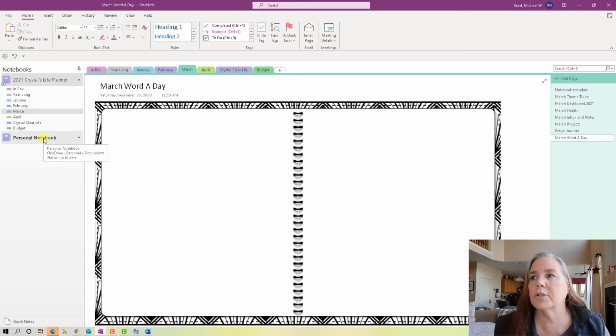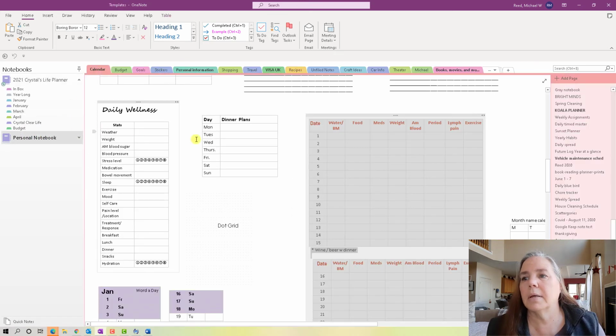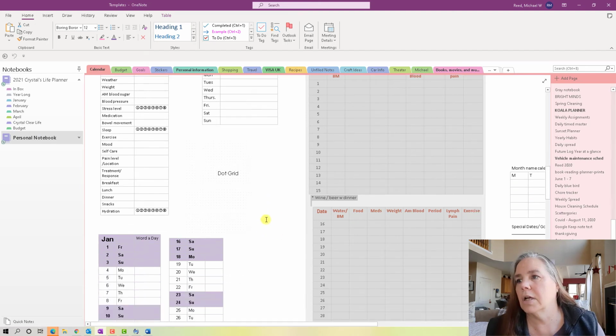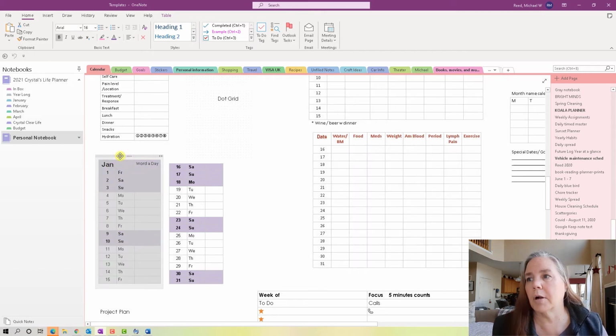So let's go over here to my personal notebook. When I click on my personal notebook, the template page comes up. I have a section here, word a day, and you see again, this one happens to be cut into two sections, dividing the month in half. And actually, it's started as January. That's the first one that I put in there. That's okay. We can change that when we get it to March.